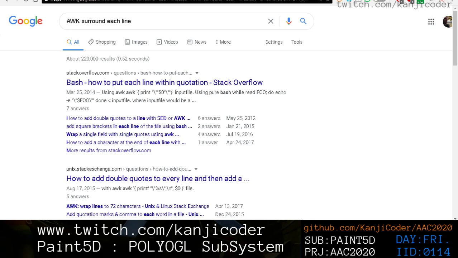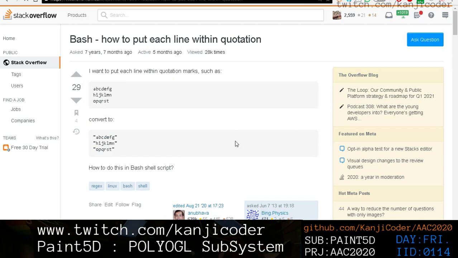And you can't see this because I'm still working on it. Okay, so how to put each line with quotations. So this is basically exactly what I want, right? So this is exactly what I want to do.